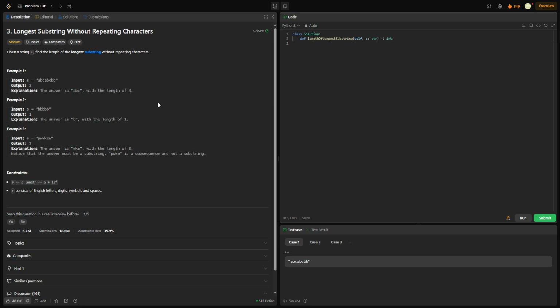What's up, everyone? This is LeetCode 3, longest substring without repeating characters. So we're given a string S, and we have to find the longest substring without repeating characters. A substring is a contiguous, non-empty sequence of characters within a string. So make sure you understand the difference between a subsequence and a substring, right? EWKE in this example is a subsequence, but it's not a substring.